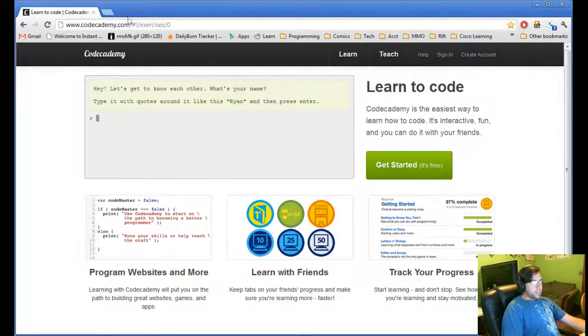This, as you can see up here from the address, is codeacademy.com. Just hop on over here. You don't have to type in all that other stuff, that's just stuff it throws in. And boom, you can learn how to program. Pretty much, you just start doing what it says.